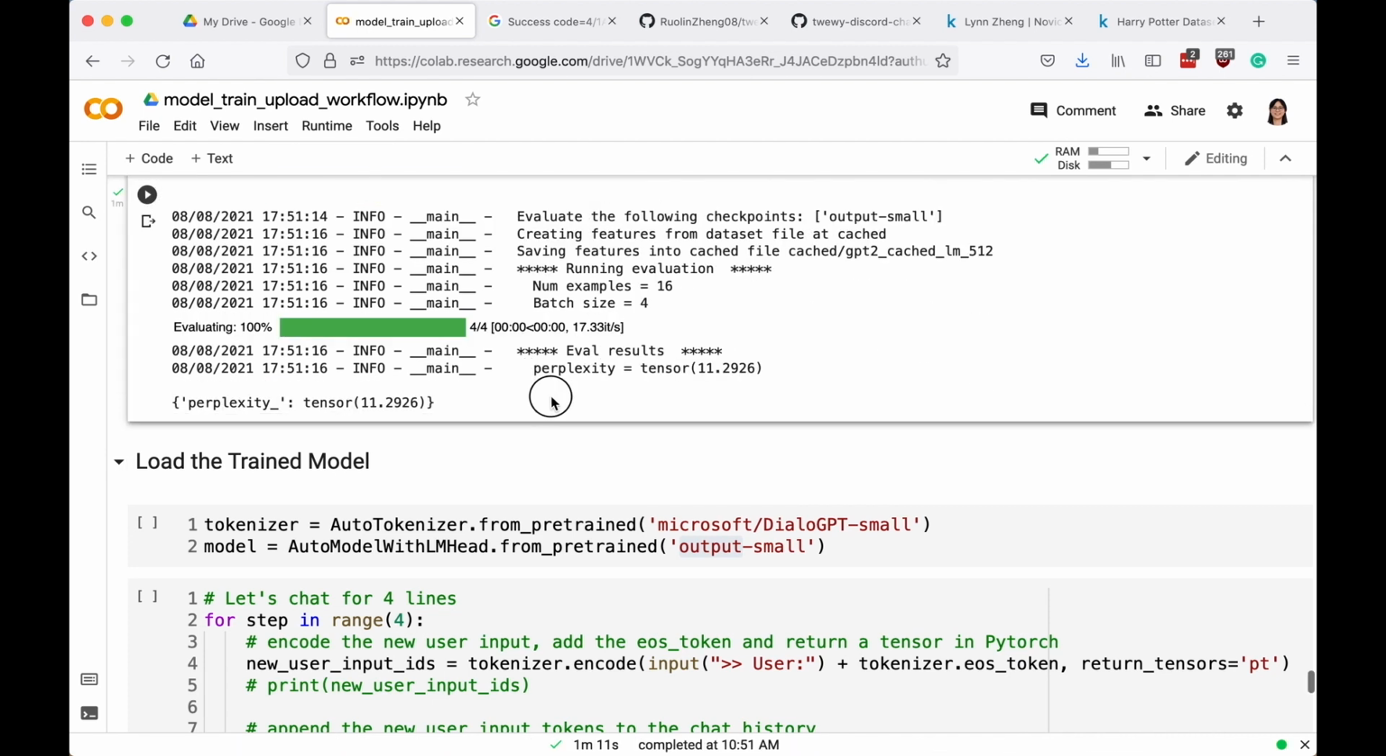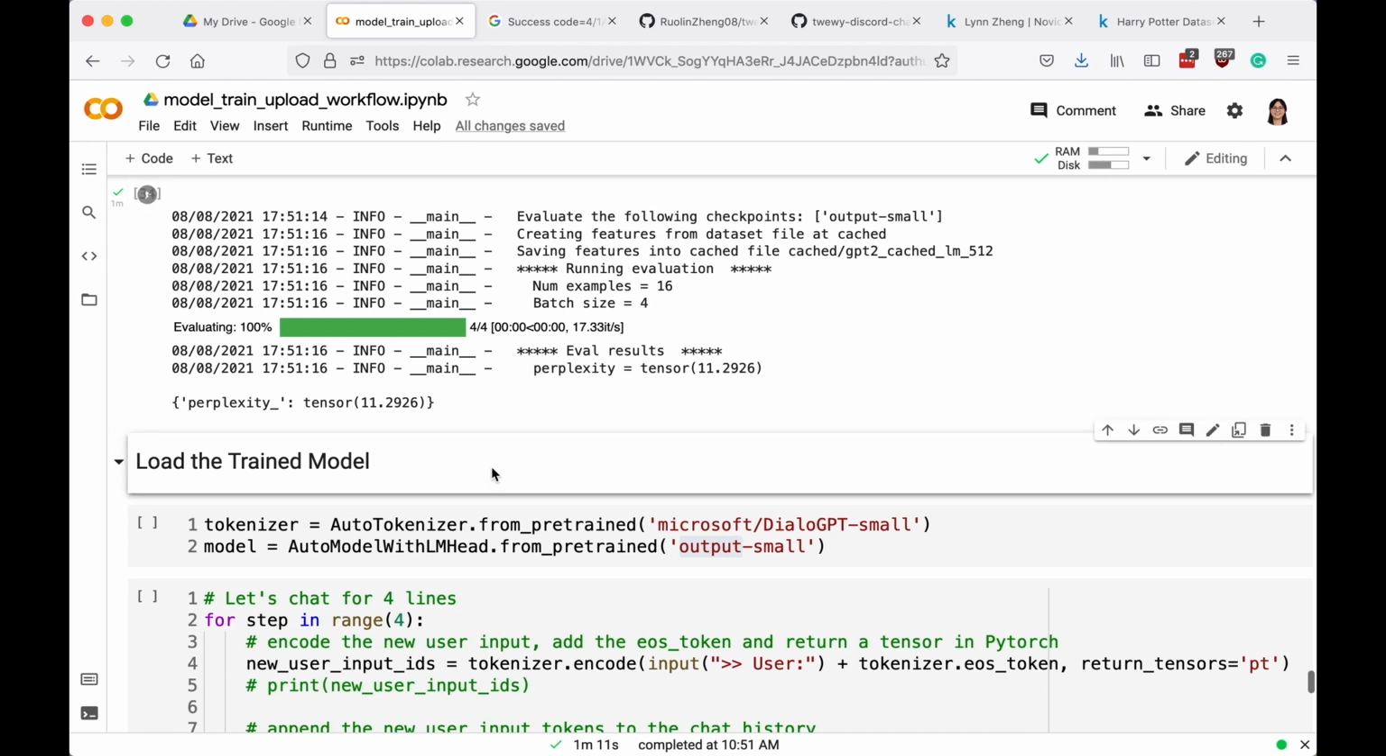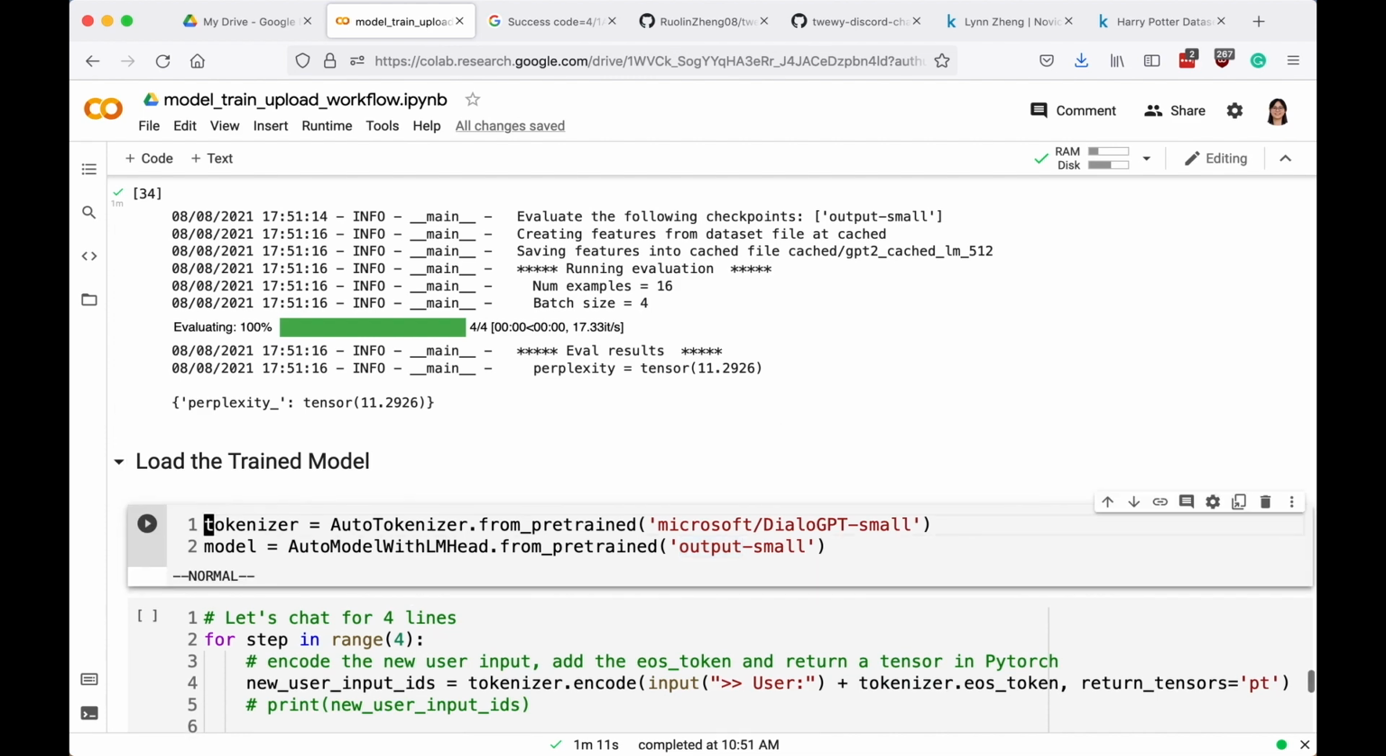Alright, here we get back a perplexity tensor. This usually refers to how confused the model is. If a model has a large perplexity, it means that the model is pretty confused as to which words to choose to respond to a given situation, and the model might not be very smart. In our case, our dataset is pretty small. It only has 150 plus lines, so it makes sense that the perplexity is high. To decrease the perplexity, we might need to train for more epochs. Cool, but now that the training is complete, we can load and chat with the model here.